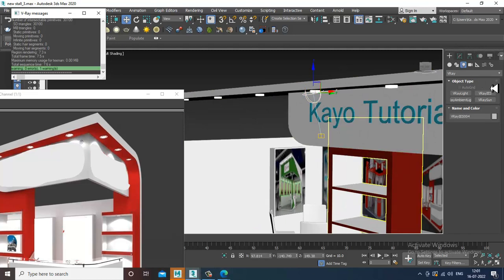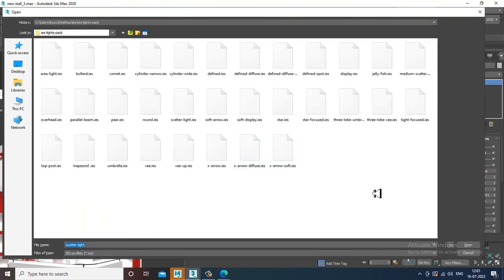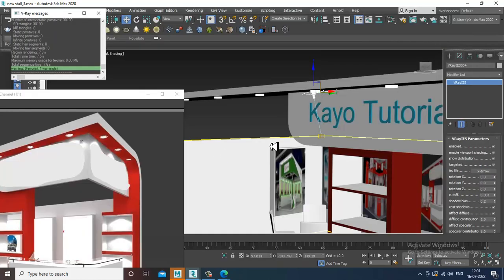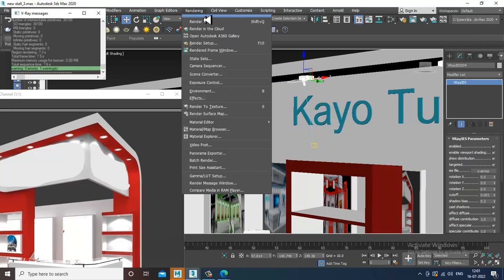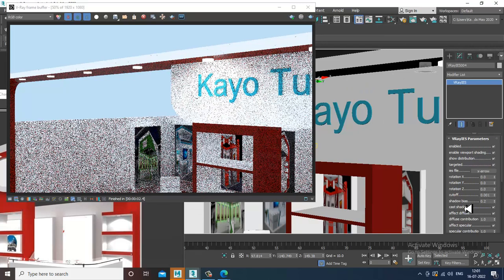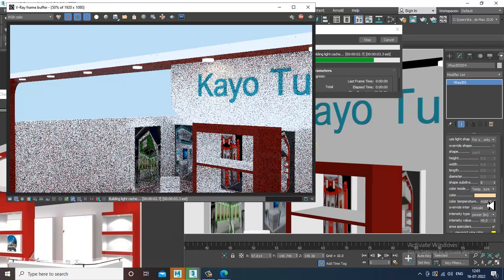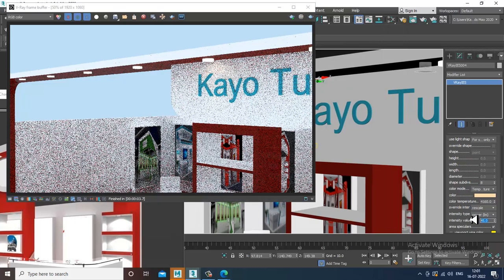Again I'll need to check the parameters, or I can just go into this IES light and keep it as X arrow IES. Let's render and see. Okay, it's very high. So I'll go into this, change the temperature and reduce the intensity of the light. Now it looks much better. If you want, you can increase the intensity.